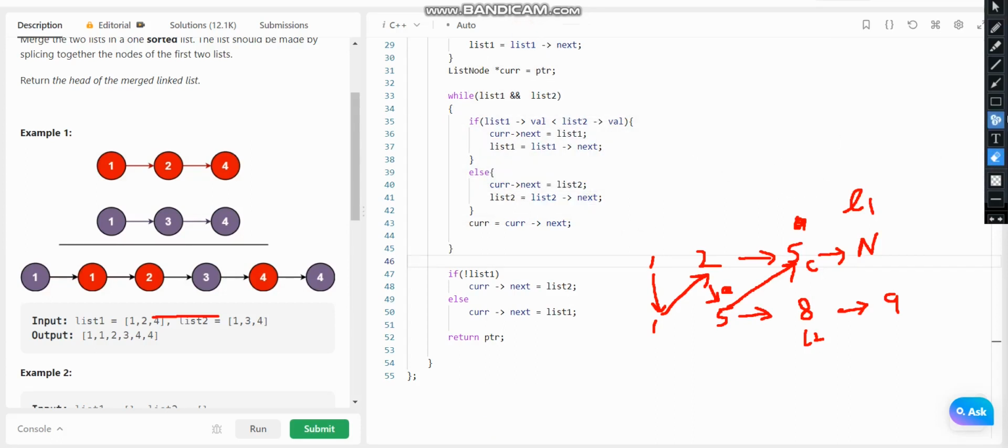I will clear this all. So what will happen is, because our list 1 has become empty, right? So we will go here, and current is pointing to this, current's next will have list 2, right? So what we will have at the end is 1 1 2 5 5. Obviously this is not pointing to this because 2 is pointing to 5. Then 5 5 8, and after 8 we have 9, right?